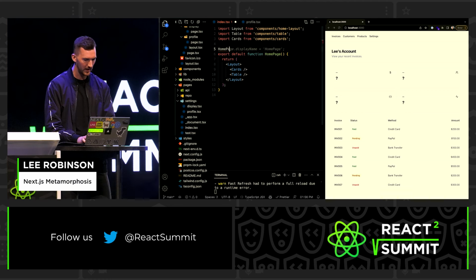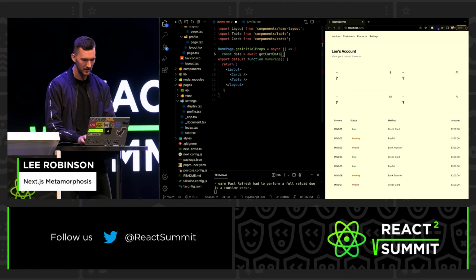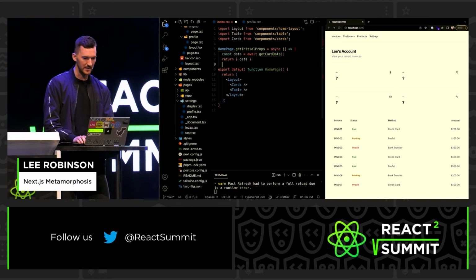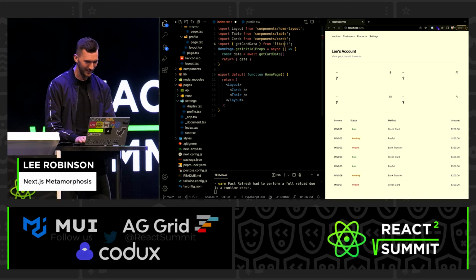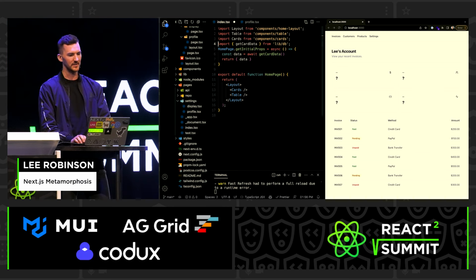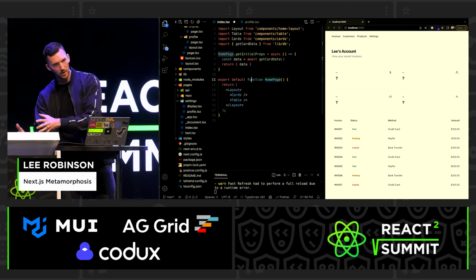So I'll say HomePage.getInitialProps. And this is going to be an async function that we want to fetch some data from. So we'll do const data equals await getCardData. And then we're going to return that data to the page. OK, from our library, from our database, I'm going to import this function, getCardData. That's going to return some JSON here. We're going to return that data from this function. And that gets forwarded to our React component.